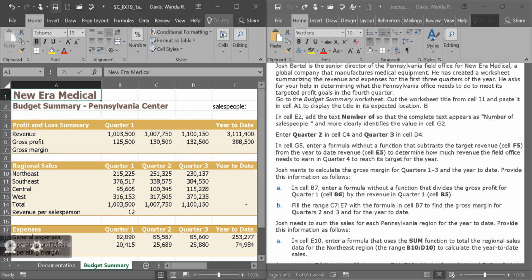Okay, make sure that you always resave your work. So click Save.